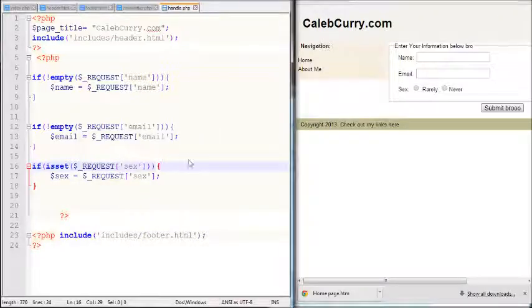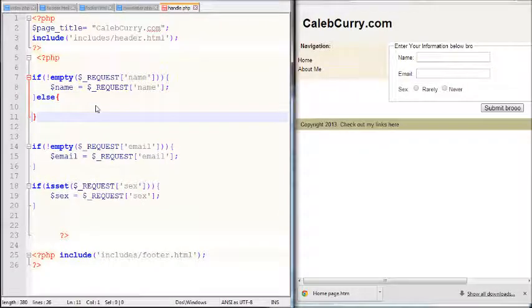Everything looks good. And what we want to do now is say, okay, if they don't have a value, we want to assign them the value null. So to do this, we need to make else statements. And we can just do this for all of them because they're pretty much the same.